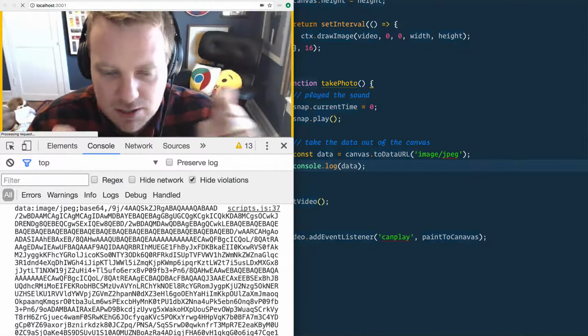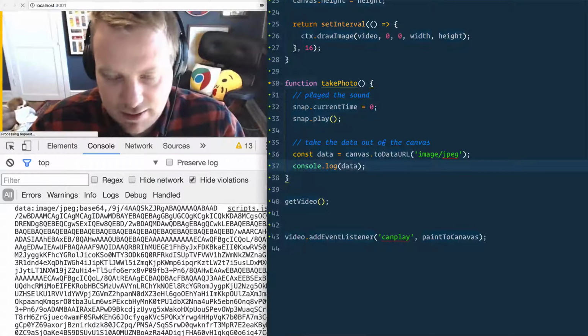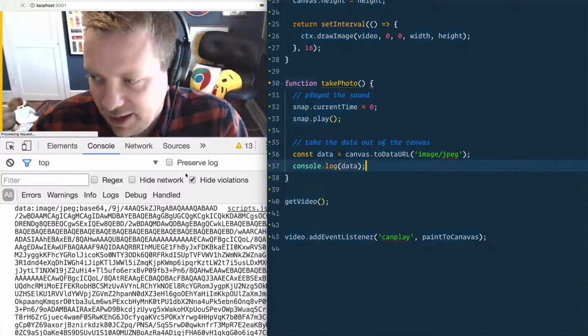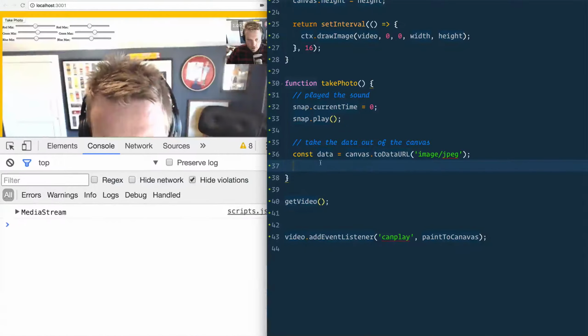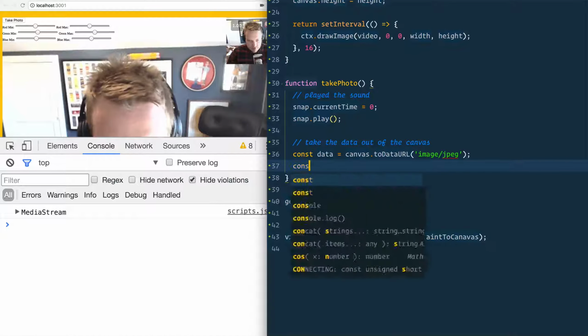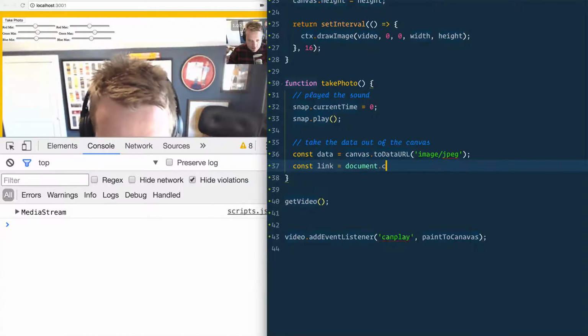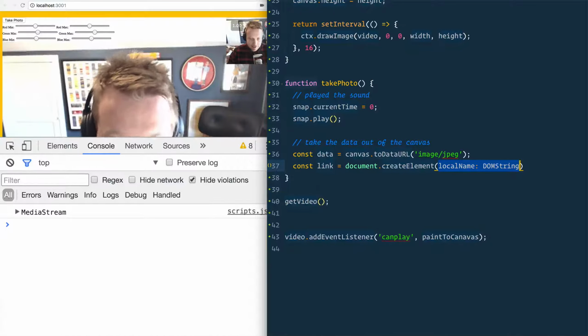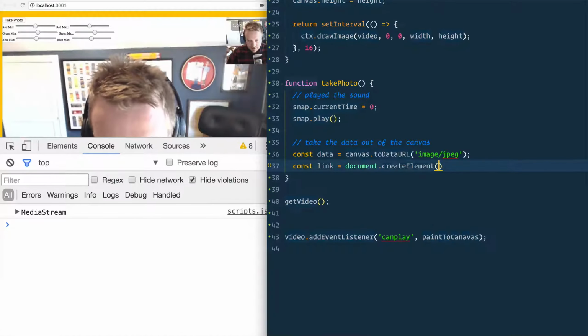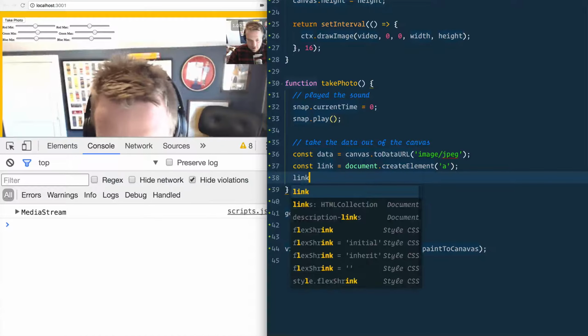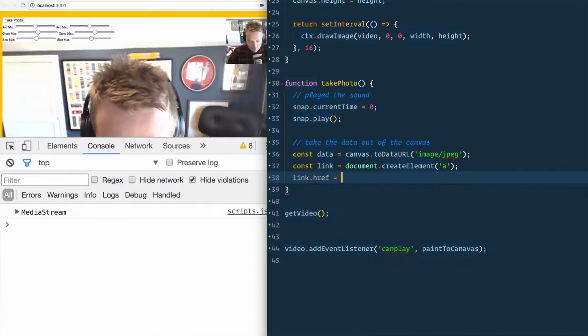So what we can do with that is we can create a link and an image to actually put it into our strip. Let's create a link here. So we'll say const link equals document.createElement. We need to create a proper link here. You can't just use backticks. And then we will be creating an anchor link, and that link.href is going to equal the data. That's what we have there.